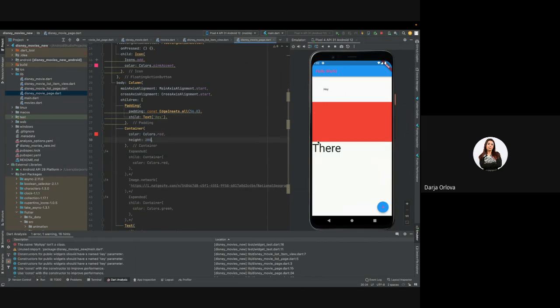Now look, we have a column. It has a hey text here at the top with a padding. Right underneath, it has a container with a height 200 and the red color. So we have specifically told it that its height will be 200. And then we have a text.